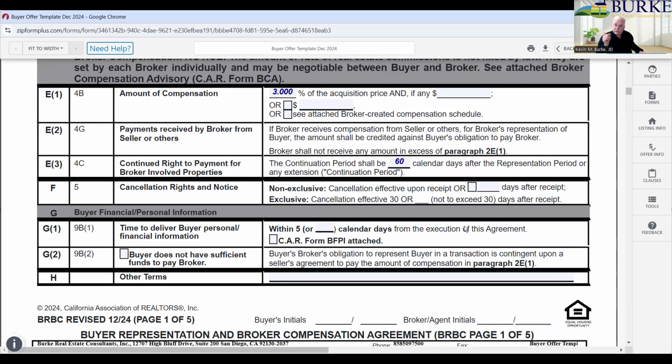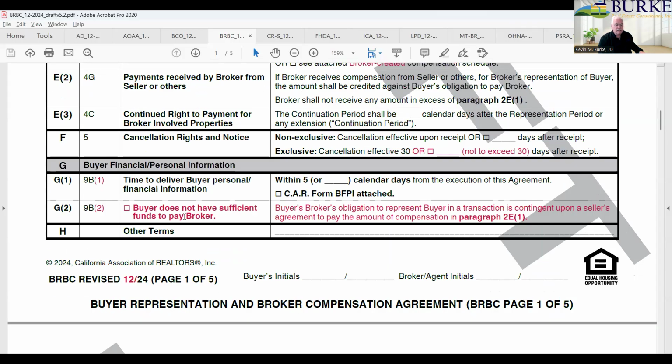Now, just because it's on the red line version doesn't mean it's incorporated in the release. So you want to be definitely watching out for that. Okay, so back over to my live version. Now I've got buyer does not have sufficient funds to pay the broker. That's kind of new language that CAR put in because in some situations, the buyer doesn't have the money, but they do need to have a contractual relationship between themselves and the buyer's agent.